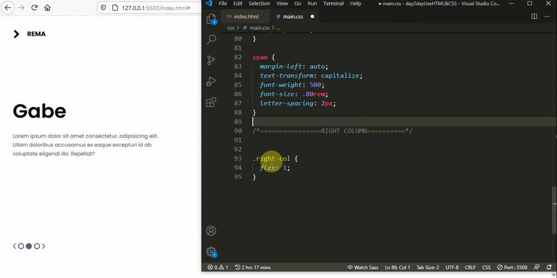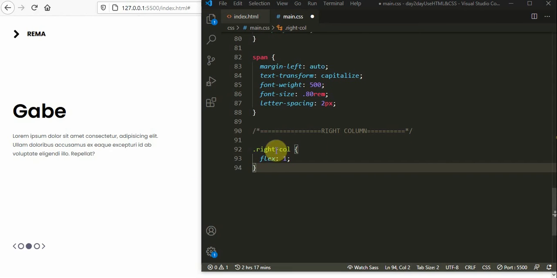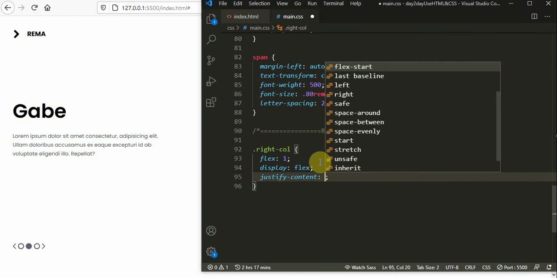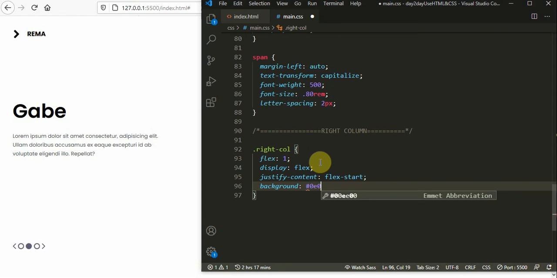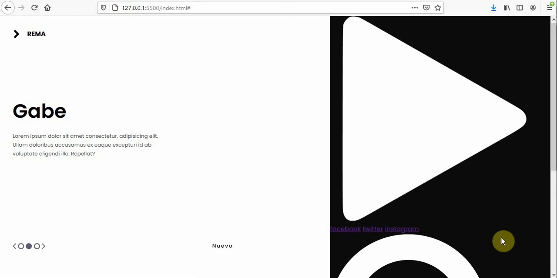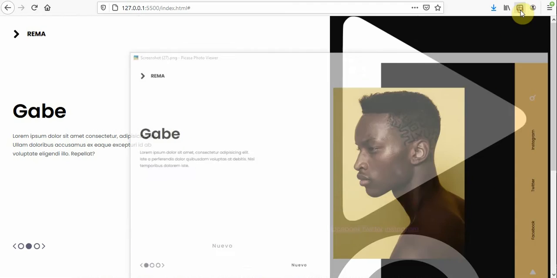Okay, and for the right column, what we're gonna do here? I'm gonna give the display a flex too, so I can move the other div inside itself. I'm gonna give it the justify content flex start. And what else? Background to this color. I had it written down, so I had to look and type it. It's not off the dome, not off my head. So there you go. That's it right there. Okay.